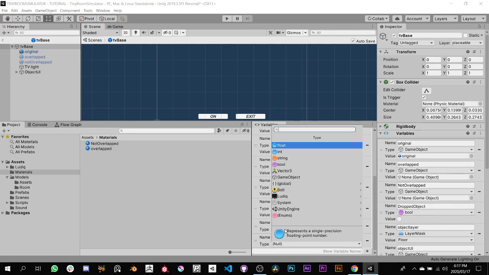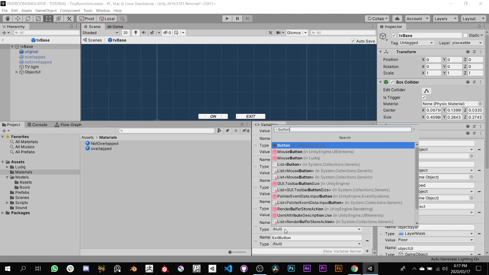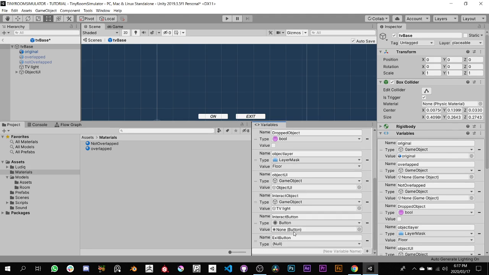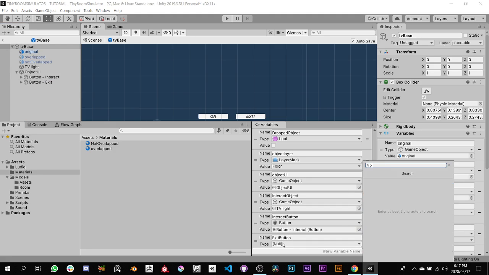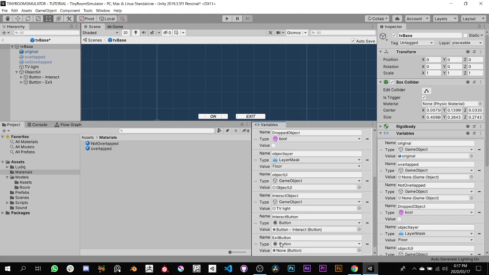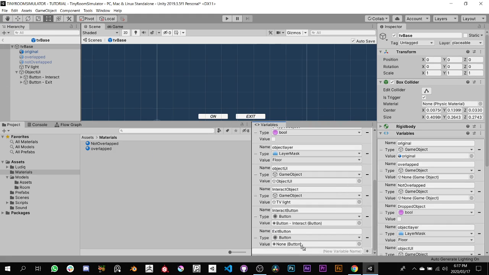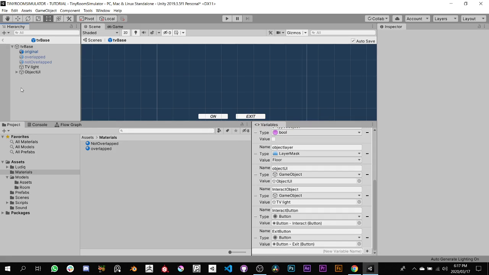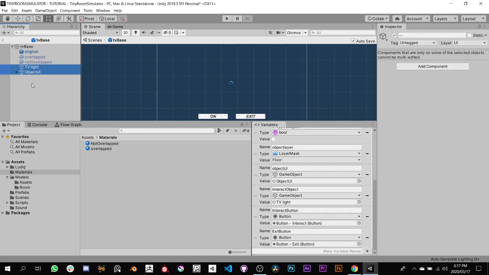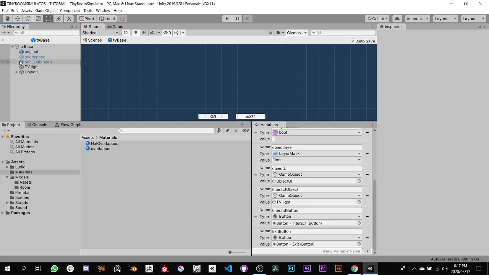We have interact button. Remember I told you that it's because I think it's still currently in beta. Bolt does tend to forget variables unless you assign something to the variable straight away. So I'm going to add the interact button over here, and I'm going to choose button for the second line for the last variable and assign the exit button. So now all of the variables we created earlier on are now being used in this special case where we have a TV with a light and it turns on and all that stuff.